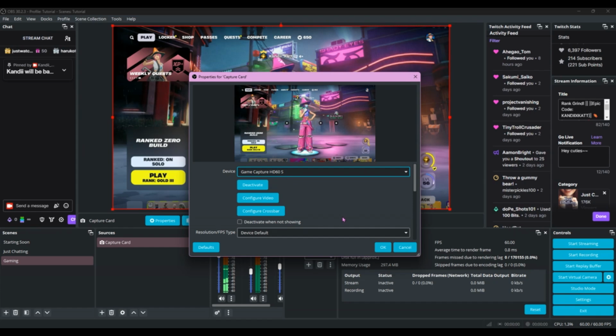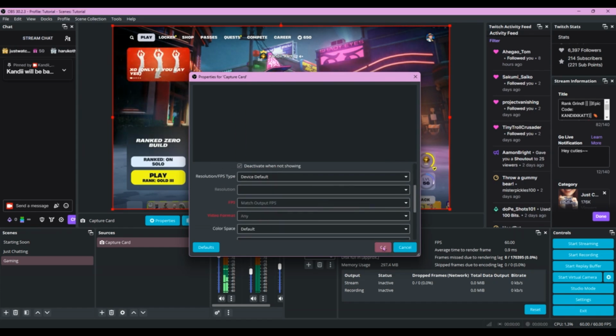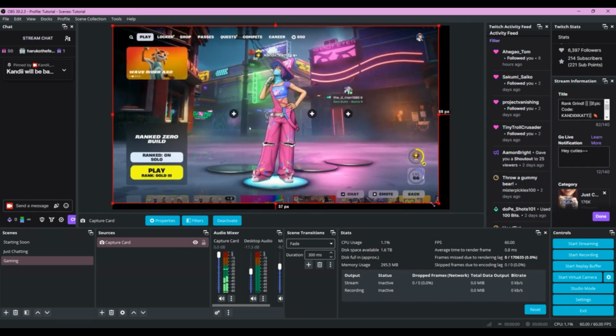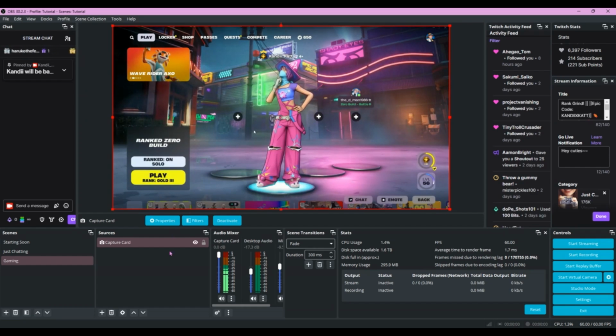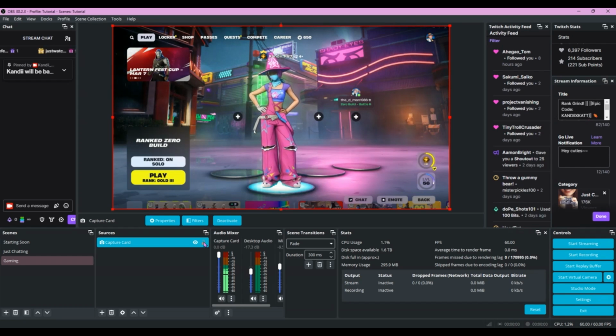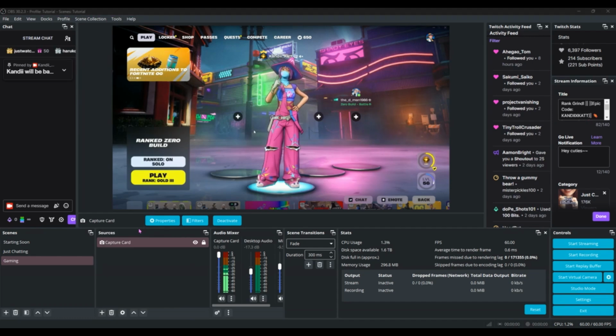We're just going to capture it. And we're going to do the deactivate when not showing. We're going to leave everything the same. And we are going to capture it. It should fit right in the window, which it does. And yeah, it's perfection. See Fortnite? Isn't it amazing? That skin's the cutest. I love it. So I'm going to go ahead and bring in my game capture.